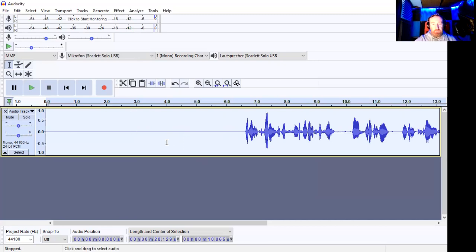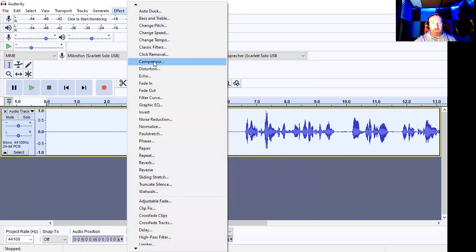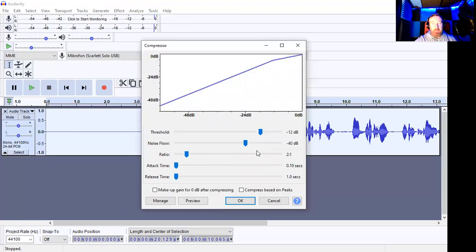So the next thing you want to do is go up to Effect and click on Compressor to compress the audio. And now, as you can see, the levels I have here, the threshold is -12 dB. The noise floor is -40. I have a ratio of 2:1. The attack time is 0.10 seconds and the release time of 1.0 seconds. I haven't clicked on the makeup gain, or on the compress based on peaks. So that should be absolutely fine. Hopefully you can see that. Click on OK.